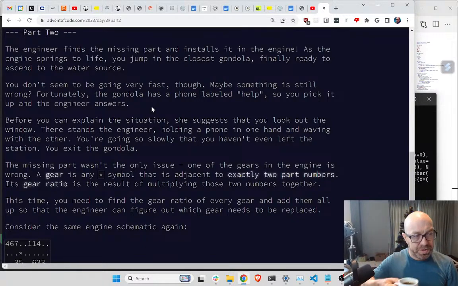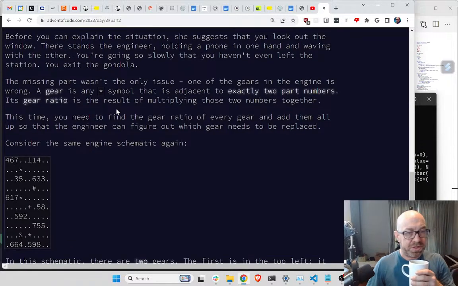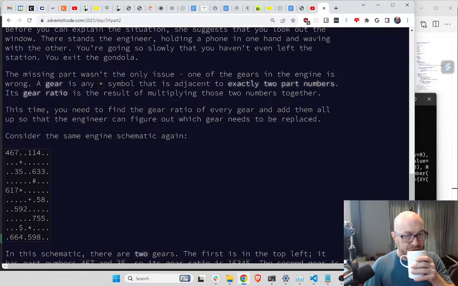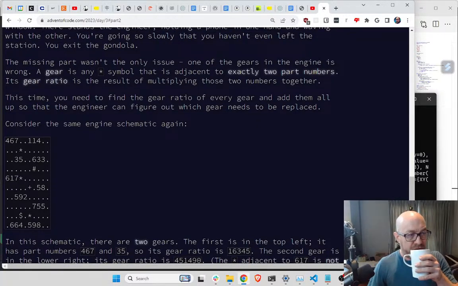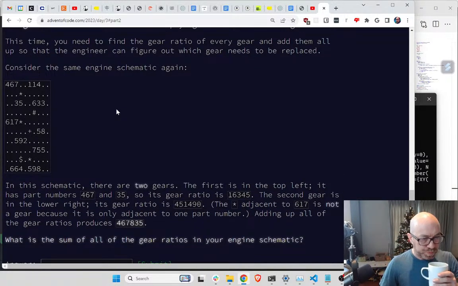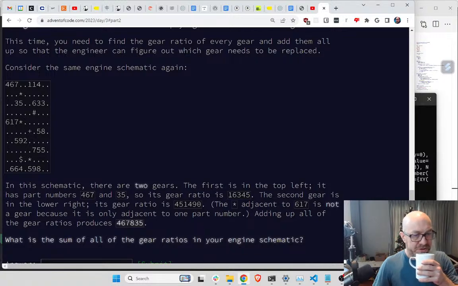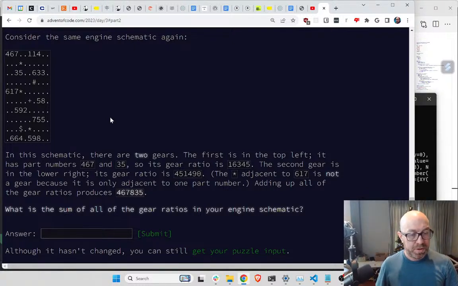As the end of string's life, you jump in. We found waving the other. You're going so slowly. The missing part was the issue. One of the gears is wrong. And gear is any star symbol that is adjacent to exactly two part numbers. Its gear ratio is the result of multiplying these two numbers together. So I need to find the gear ratio of every gear and add them all up so that the engineer can figure out which gear needs to be replaced. It's going to like there are two gears. First is here. The star adjacent to 617 is not a gear. What is the sum of all the gear ratios?